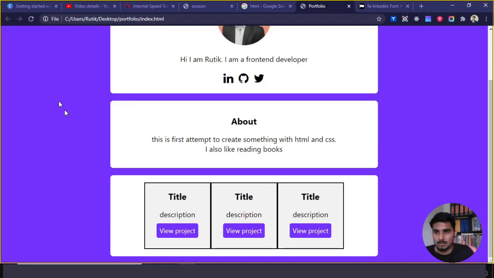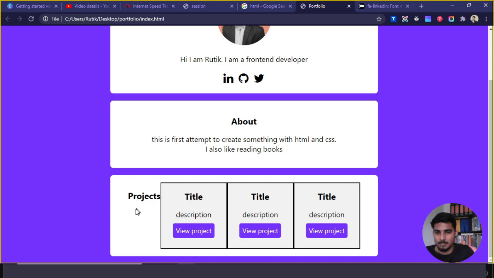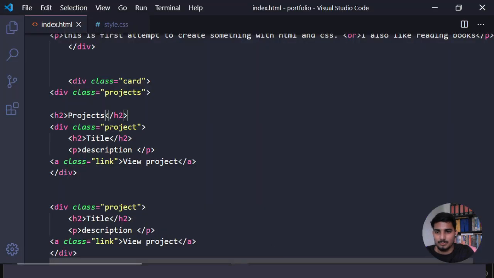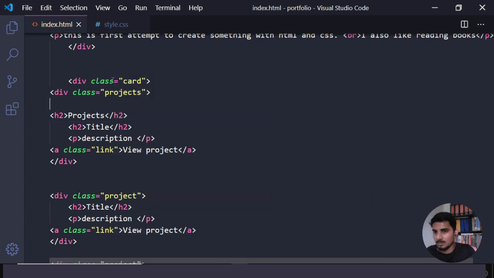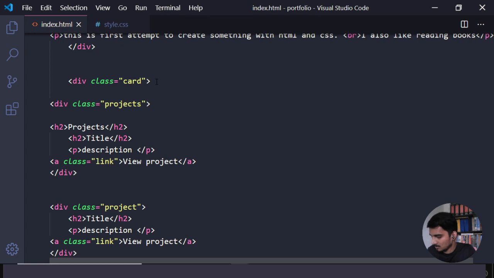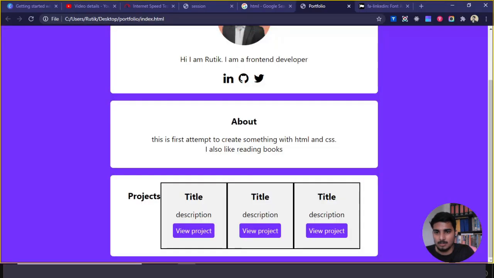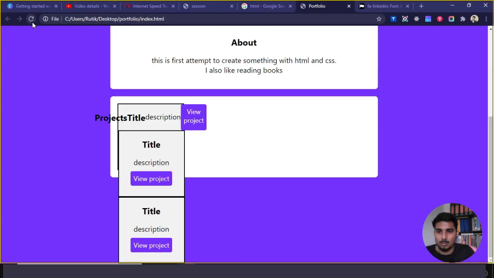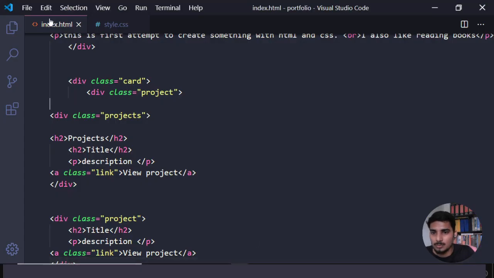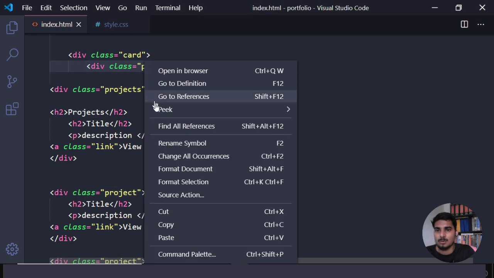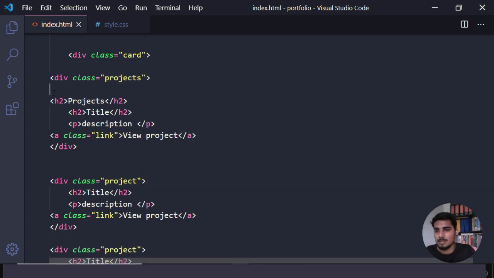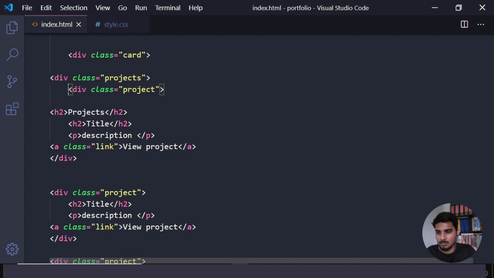Okay, but we made a mistake here. We don't want it inside the projects, we want this inside the card tag. Okay, now, oh my god, I messed up everything. So what did I do? What wrong did I do? Oh, same silly mistakes, I tell you.